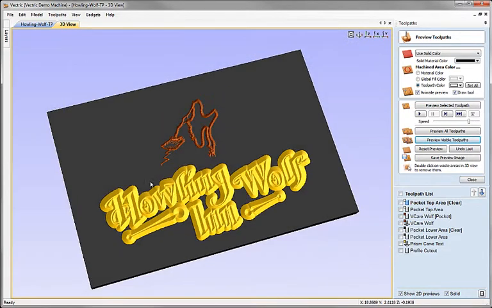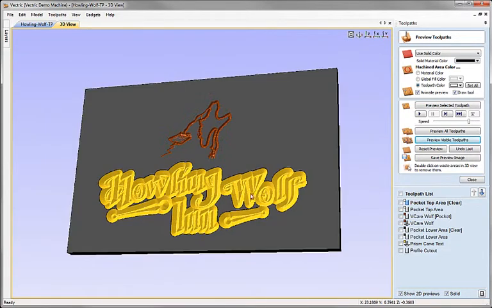So that pretty much allows you to focus on an individual toolpath using the preview selected toolpath. You can focus on a set of toolpaths by using the visibility checkboxes here and then running that preview visible toolpaths, or you can simply preview all the toolpaths in one go and look at the end result.